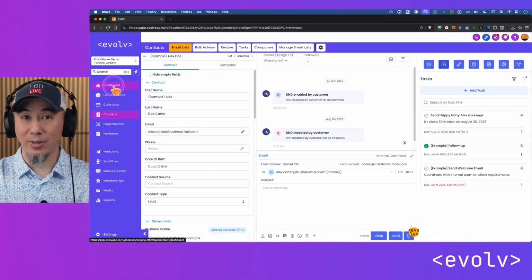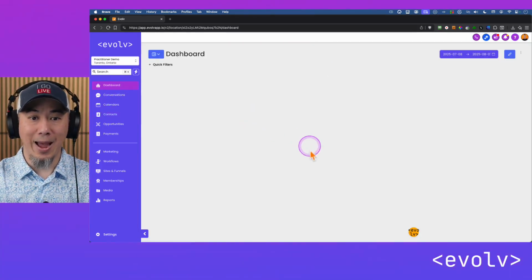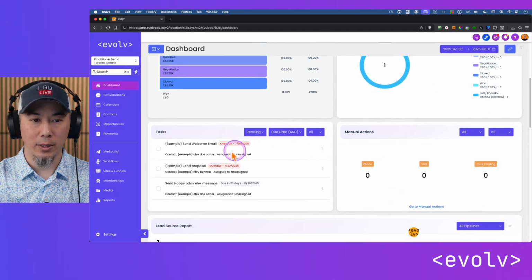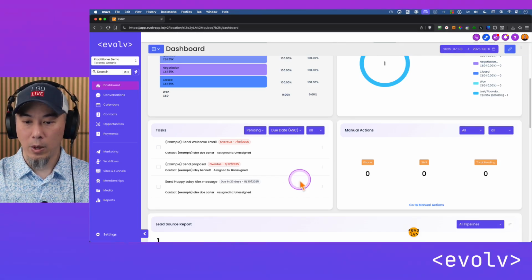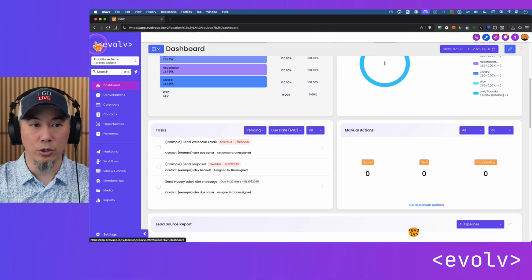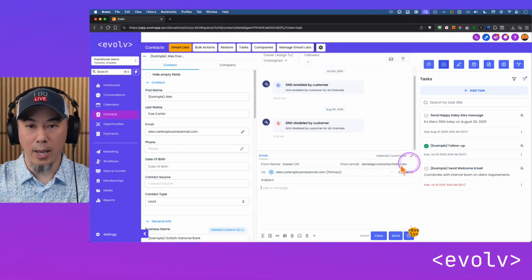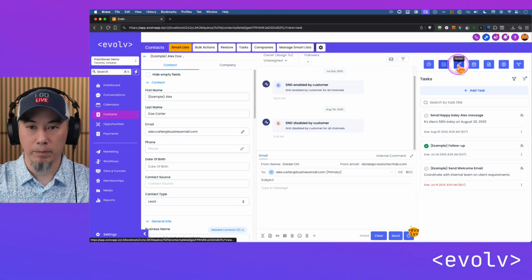Now remember I was talking about the dashboard? The dashboard also has that task here. Send a happy birthday message due in 23 days. So you can use Evolve as your to-do list. And again, it can be assigned to specific people. All right, so that's going to be over here.